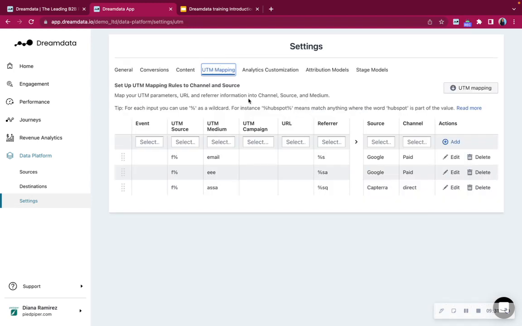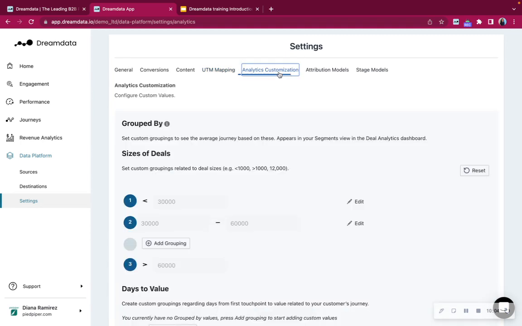UTM mapping. This is also quite easy to do. You will set up over here how the UTM parameters look at the moment, and over here how you would like this to be displayed within Dreamdata. So what name and what source it should be, what channel. And once you've filled out the sections, you can always click in and select one of the options of the drop-down menu, click on add, and then on save.